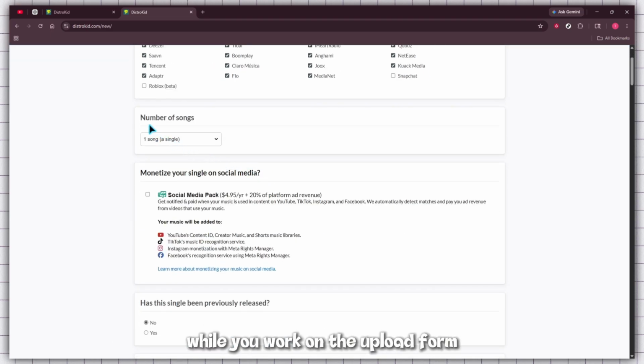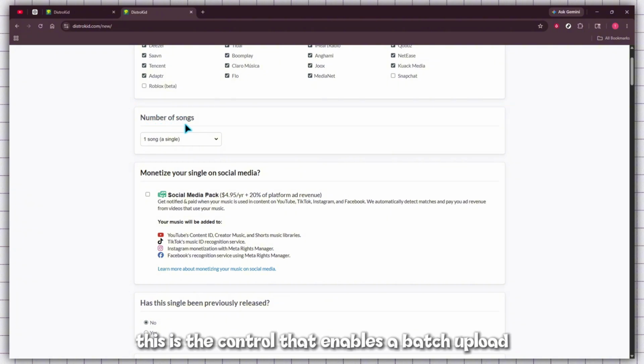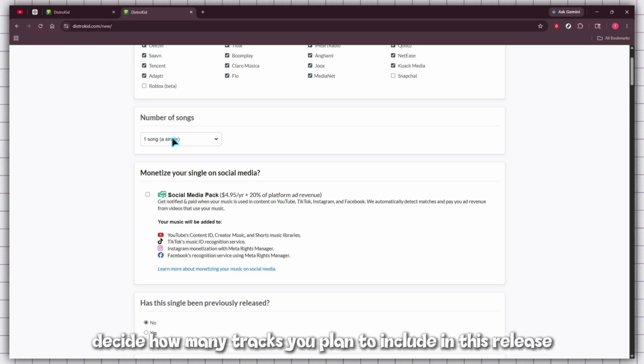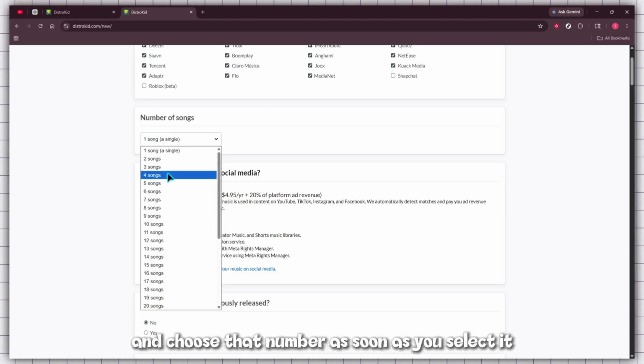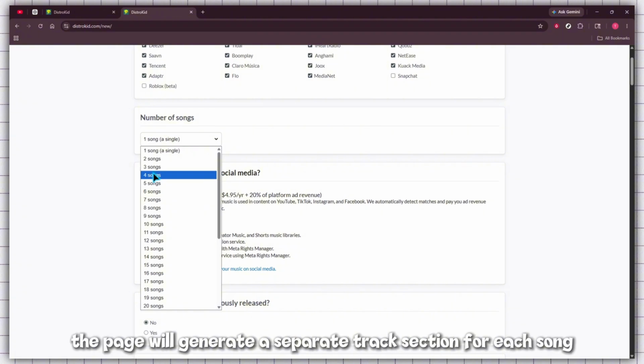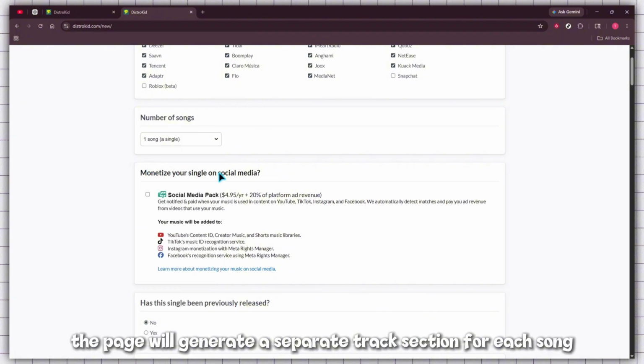On the upload form, look for the section labeled Number of Songs. This is the control that enables a batch upload. Decide how many tracks you plan to include in this release and choose that number. As soon as you select it, the page will generate a separate track section for each song.